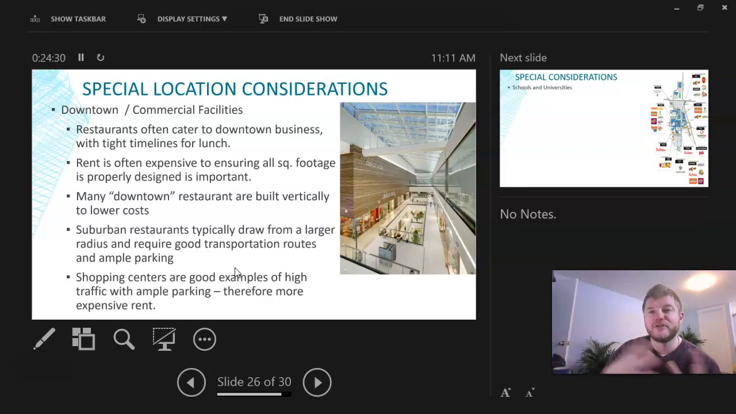They draw from a larger geographical radius. They have people that will drive to them, whereas in a downtown restaurant, most will walk or take streetcars or subways. In a suburban restaurant, people drive 30 minutes, 45 minutes to go out for a bite to eat. You require good transportation routes and ample parking. So it's just a little bit different.